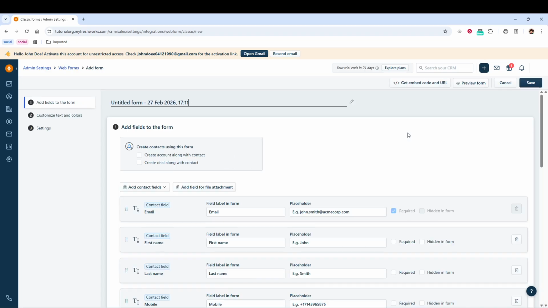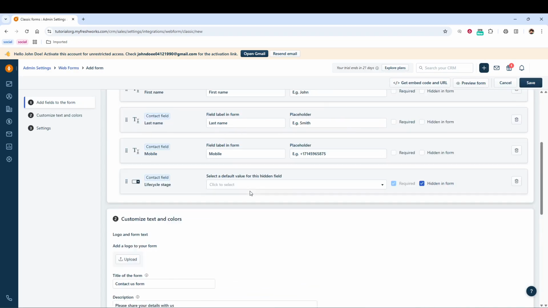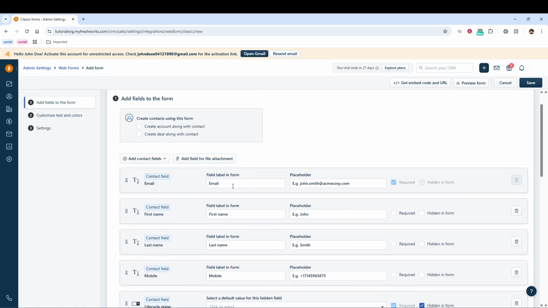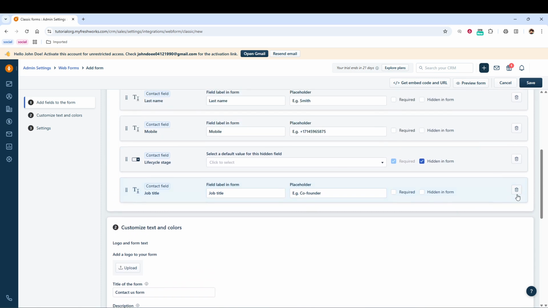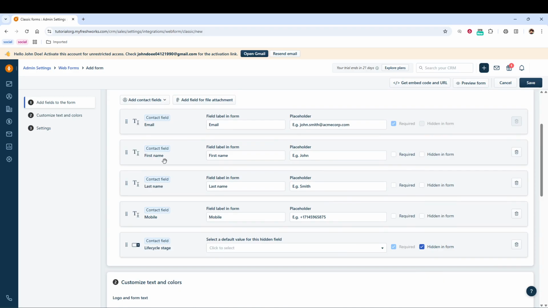Next, customize your fields. Click Add Contact Fields, then choose the fields you want to collect, such as a name and email address. Add only what you truly need, since shorter forms are usually easier for visitors to complete. For the most important fields, mark them as required. This ensures you receive the key details you need and prevents incomplete submissions from being sent through.